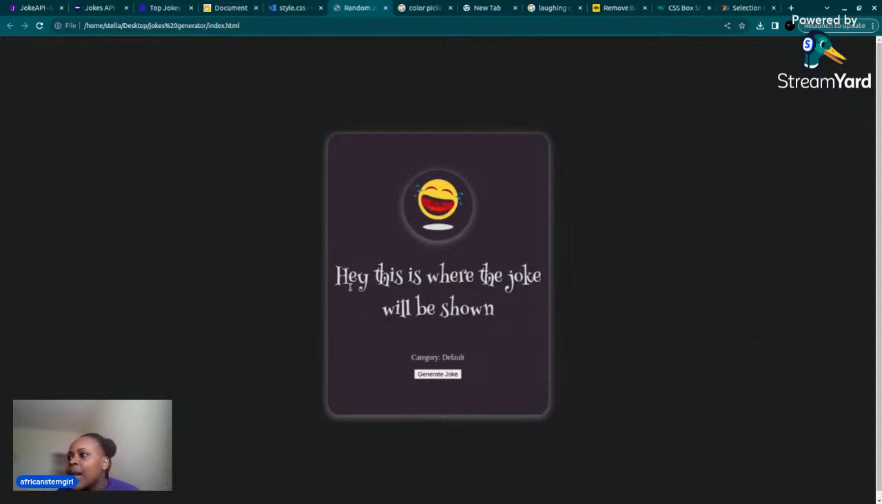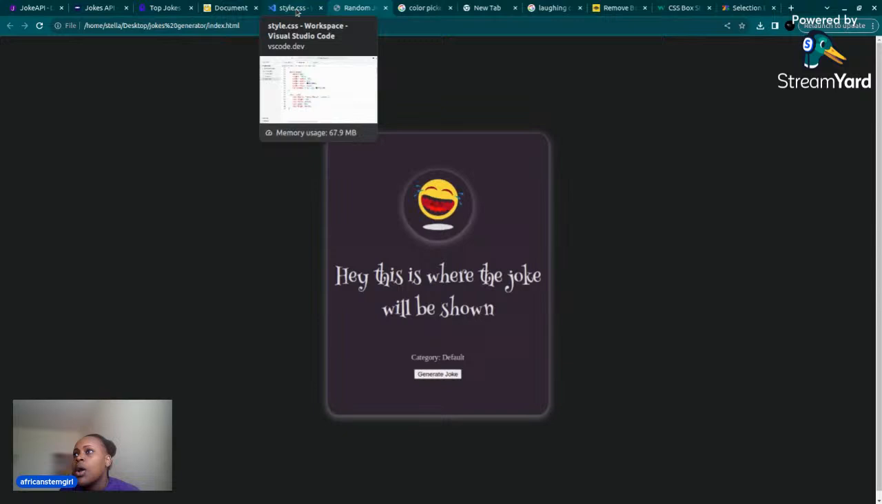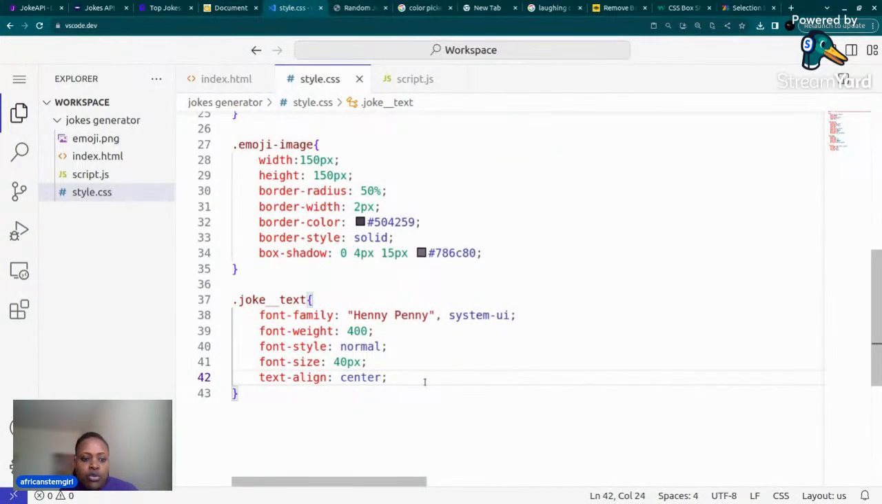Okay, so the letters are really next to each other. If you want to maybe increase the spacing in between them, or if you want to leave it like that, that's however you want. If I want to, I'll just come here and say letter spacing.